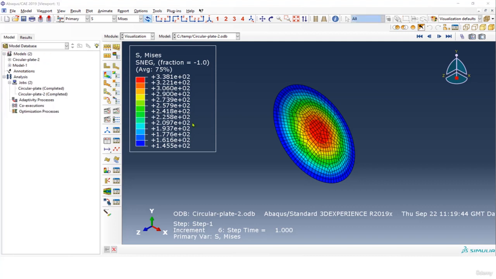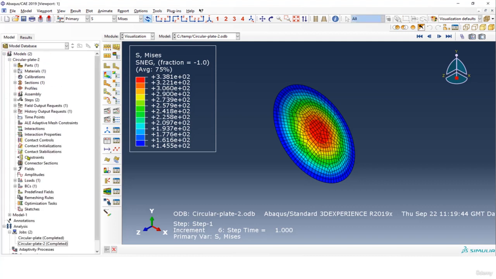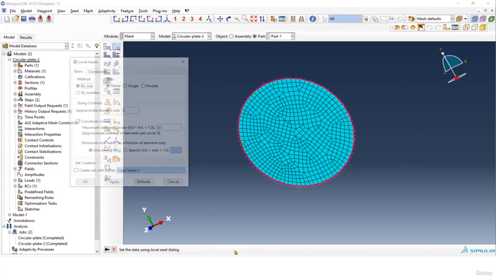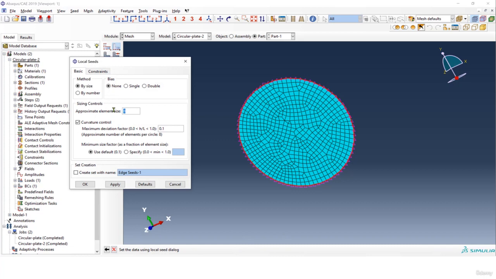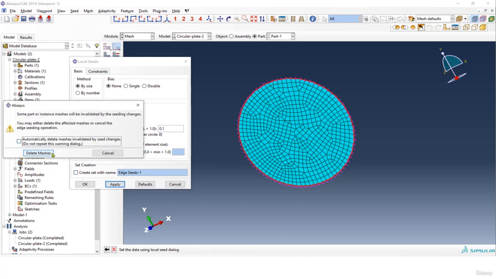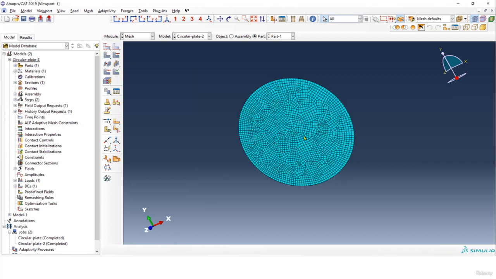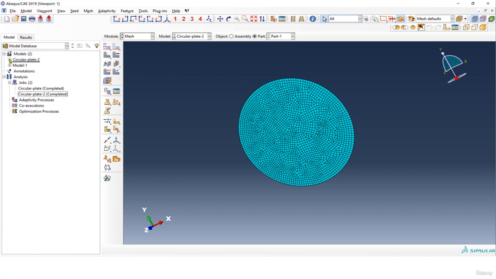We can actually go back to the mesh section to see if reducing the mesh size will help us to get a more accurate result. So I'm going to reduce the mesh size. Let's make it 4, and assign a mesh. So as you can see, I have a much finer mesh in this section. And then I'm going to go back to here, and I'm going to submit this job again.